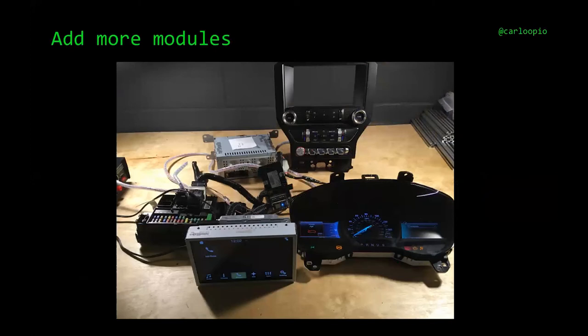So there's a dashboard, the Sync 3 module, which is really interesting to hack on, the controls for AC, the radio, and you see the fuse box there, which has some internal relays. And all that is sending CAN messages. So if you disconnect one, you can see what are the CAN messages that are coming from that module. So this is a really, really interesting exercise.